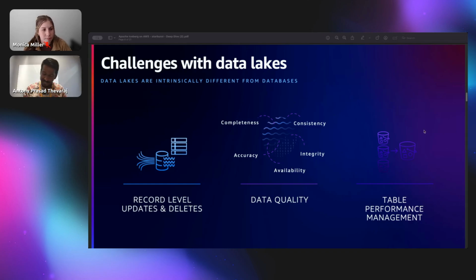The last but not the least is, how do you manage these tables, right? So let's say your application generates files on an hourly basis or on a basis of a minute. How do you keep track of that? How do you version your table metadata? It was a challenge because the data lakes were not built for that, right?